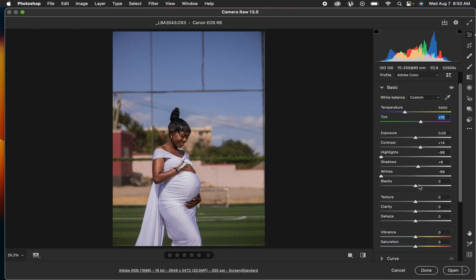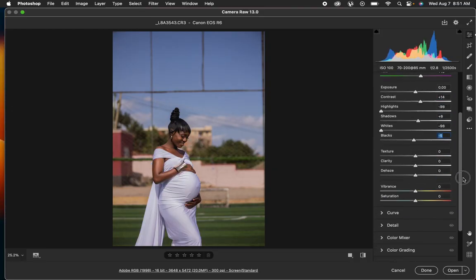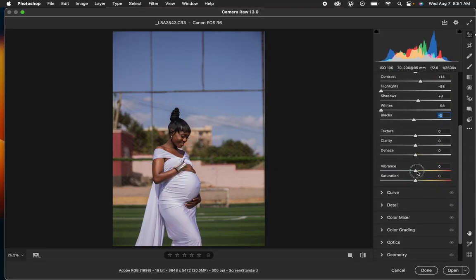So after doing that, I'll add a tiny bit of blacks. I think that is okay. Then I'll add a tiny bit of vibrance to around 4, looks great.